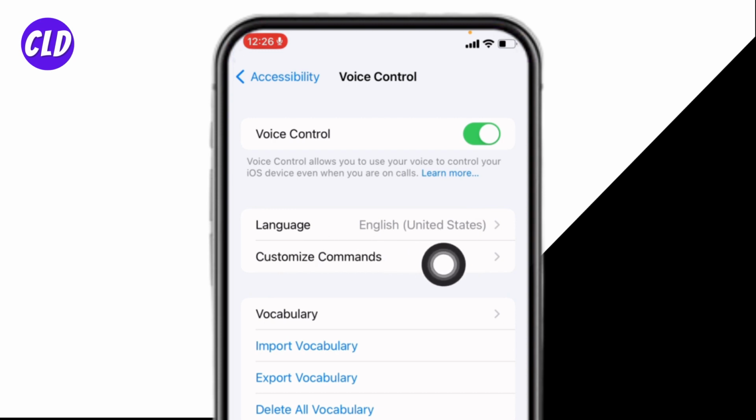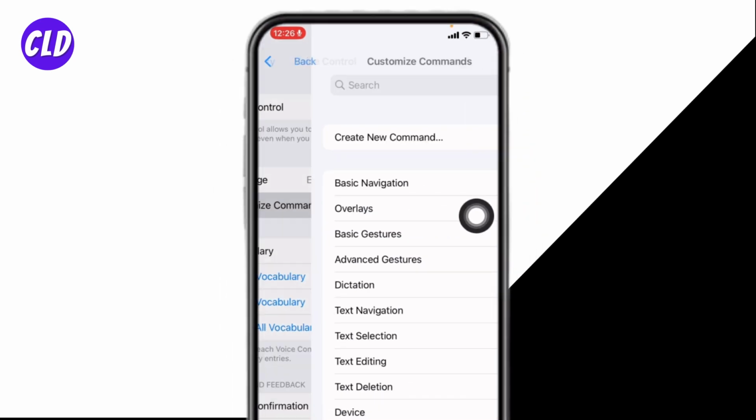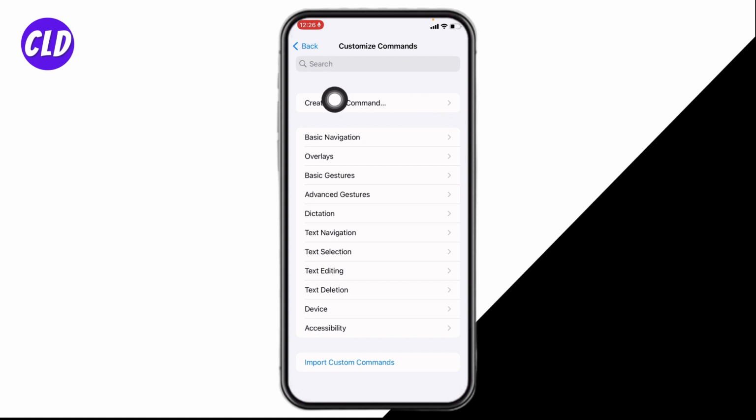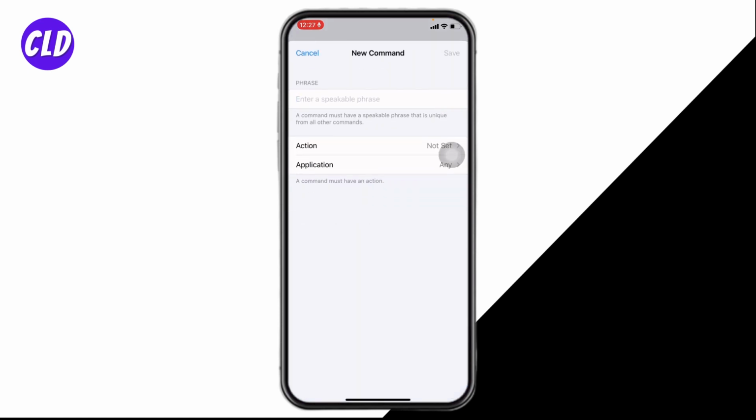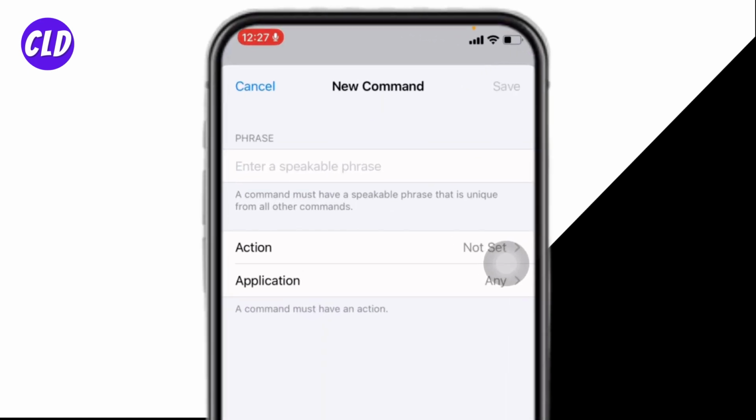Now select this option of customize commands. Open it. Now tap on this option of create new command. Now here you have to enter a speakable phrase that is unique from all other commands. I'm gonna type in next.